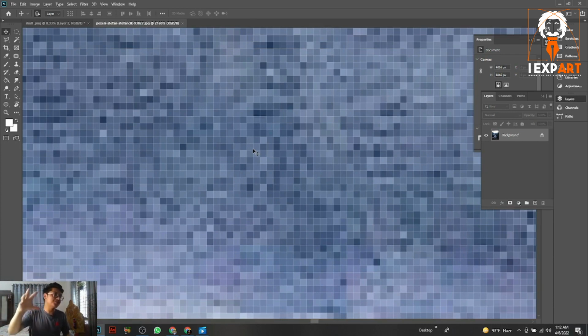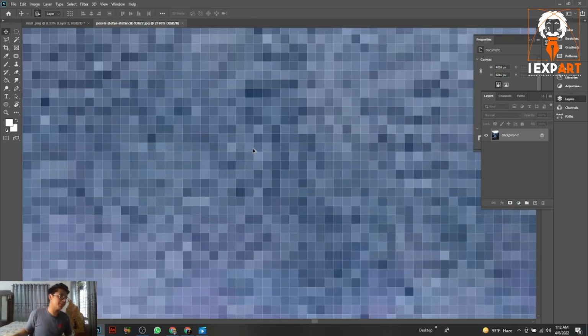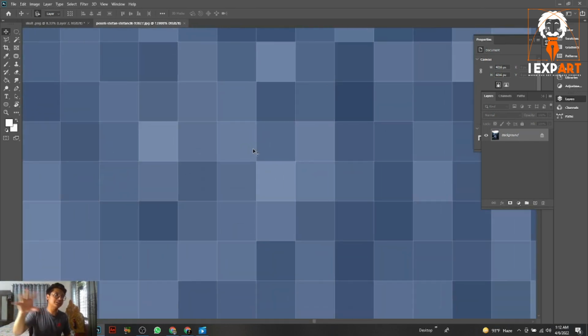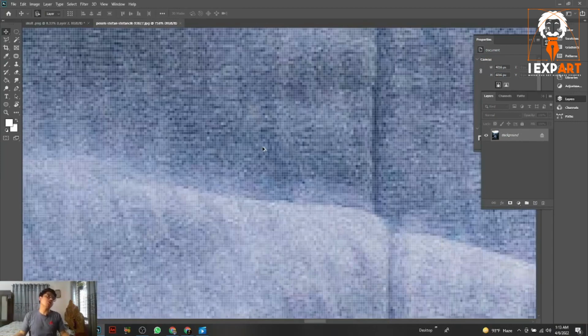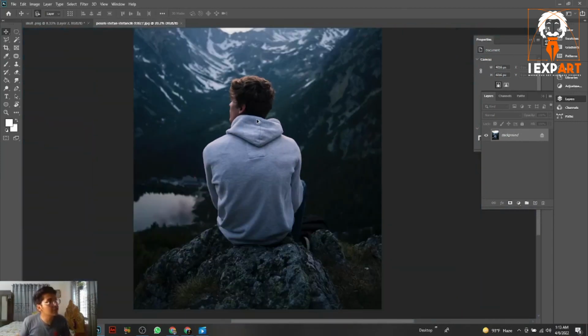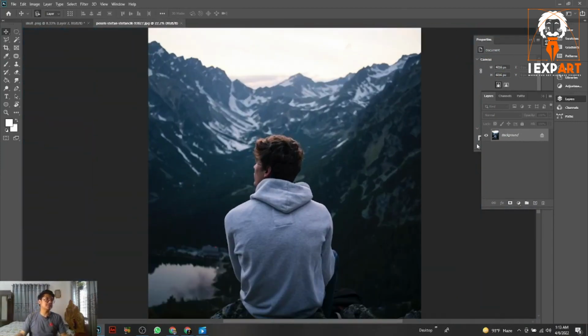This is it, man. This is the pixel. You see, all of this is pixels. Many pixels together make an image. Isn't it interesting? On Photoshop we are working on the pixel. So this is the pixel option.